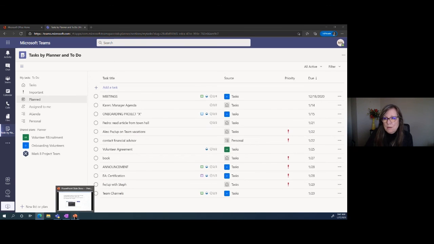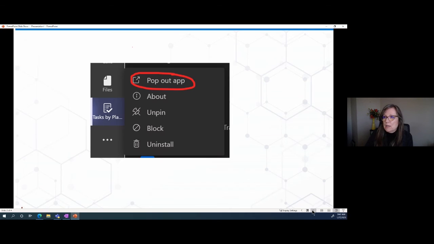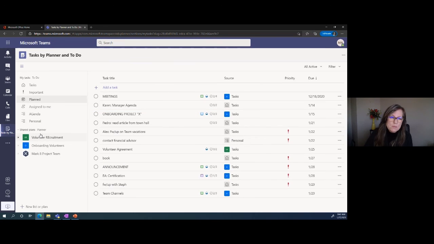One quick thing that I just learned probably a couple of weeks ago is that when you hit this task by planner, there's something called pop-out app, though it's not showing in this demo. This has been wonderful because it allows me to pop out this view as a screen and minimize it. If I want to add or check on tasks or update a task, I just open it up, pop in what I want to add, minimize it, and I'm not going in and out of Teams throughout the day.